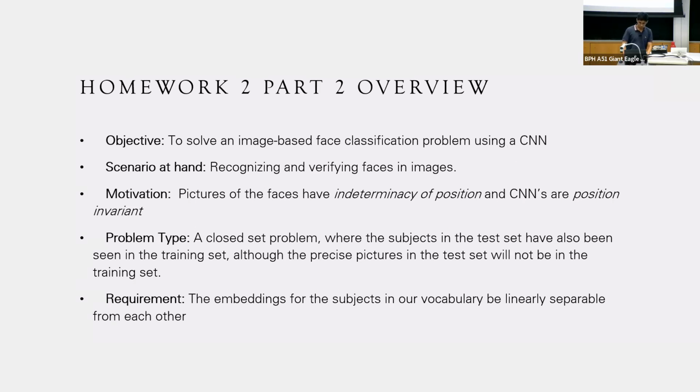And so this is an overview of homework 2 part 2. You have an objective where you have to solve an image-based face classification problem using CNN. You are given a scenario of recognizing and verifying faces in images. CNNs are usually position invariant, and pictures of faces have indeterminacy. The first part will require you to solve the closed set problem, which is basically classification, and then an open set problem, where we'll be encountering verification.